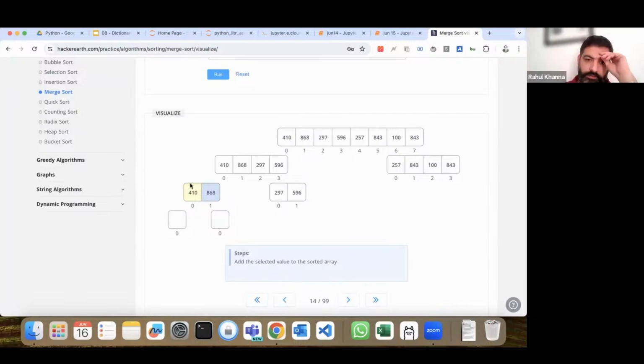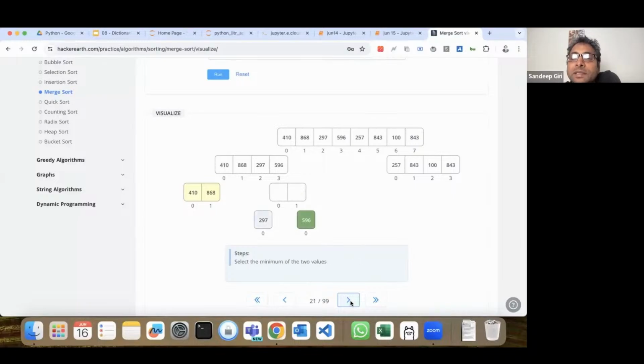So it sorted this list. Now it'll sort this right-hand side list in the same way. Now it sorted these two lists. Now what it does is it merges them. So these two lists are sorted, correct? These two lists are sorted. And how do you merge the sorted lists? Hold on to their heads.